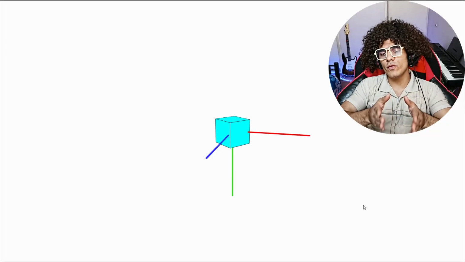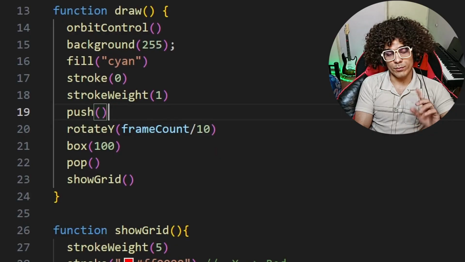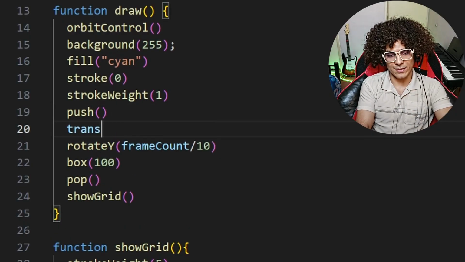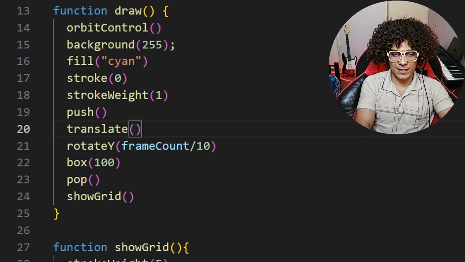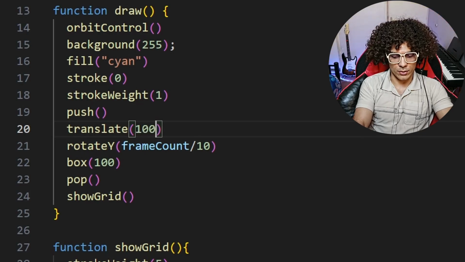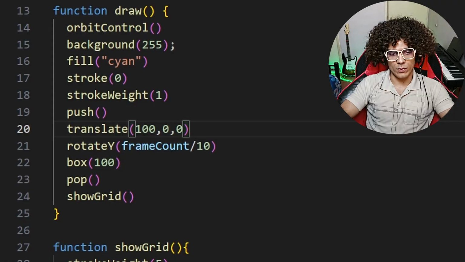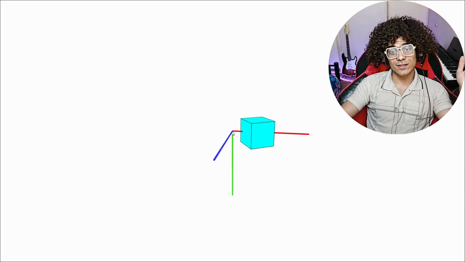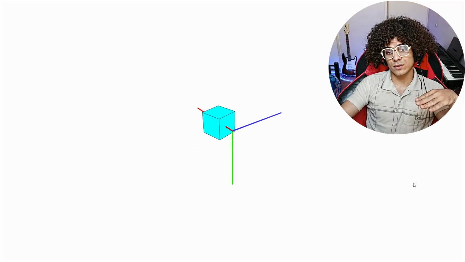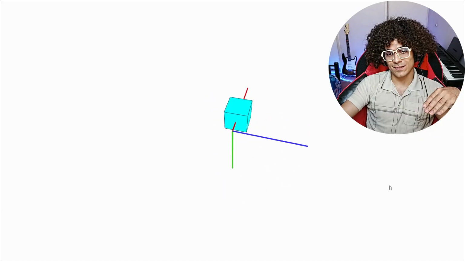Okay, what about moving this little cube around? For the movement, I should say translate before making this box, and I will say, for example, 100 pixels in the x-axis, 0 and 0 for y and z-axis. And as you can see here, it moved 100 pixels to the x-axis.